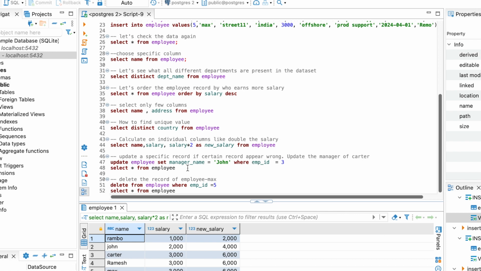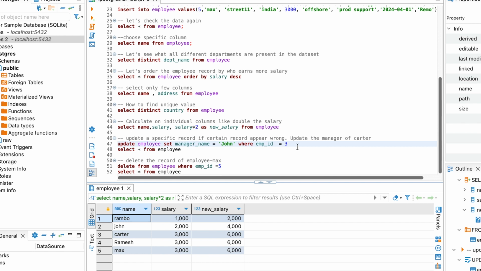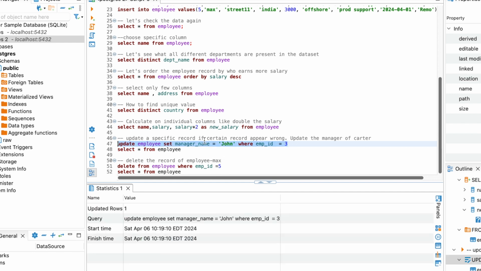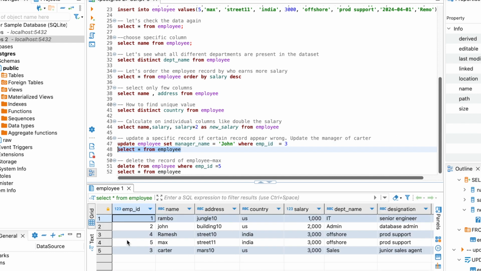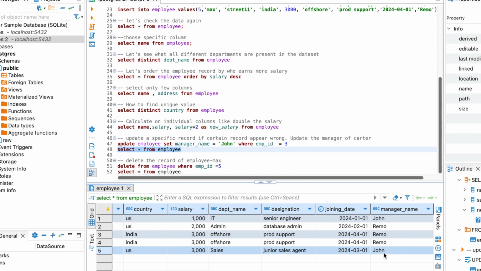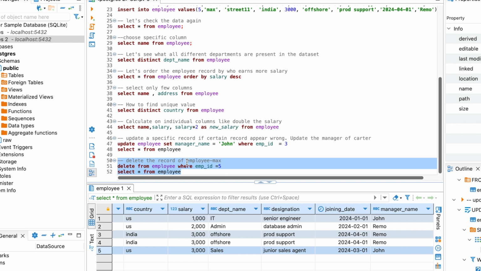I can use the update transaction on this record. So this is the query to update a single record. And now this has updated the record, and if you look closely, it has the where condition. That's how I'm making sure that this update query is running on only one record, which is the record number 3. So let's look at the table again and see if that has updated the record or not. We have updated the employee ID equal to 3. So this is the third record, the record with the employee ID equal to 3. And if you look at the manager name, it's John now. Before it was Remo.